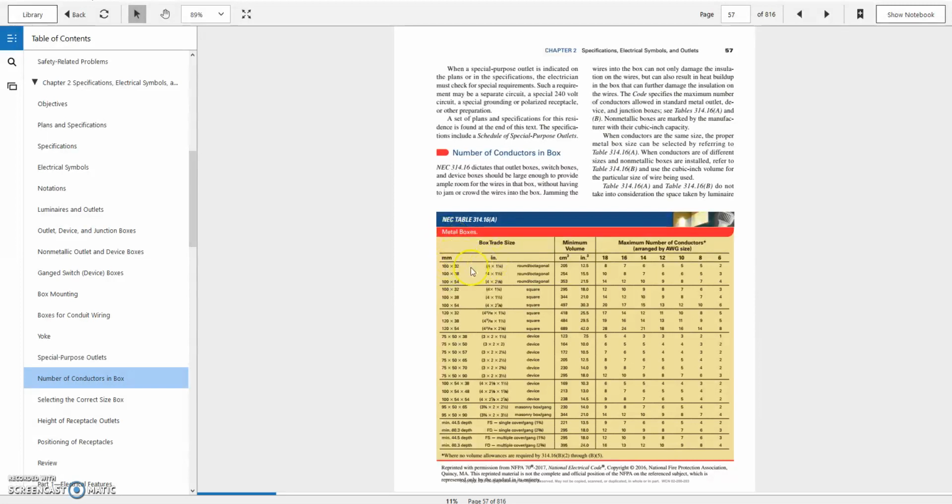So they have a variety of different boxes here. You're going to have your octagons, your 4x4 square boxes, your 4x11/16 boxes, and then your last number here in every one of these columns here is actually the depth of the box. That's the only thing that changes within the categories. But then they're going to show you the cubic inches of any of these boxes. How many cubic inches of volume do they contain?